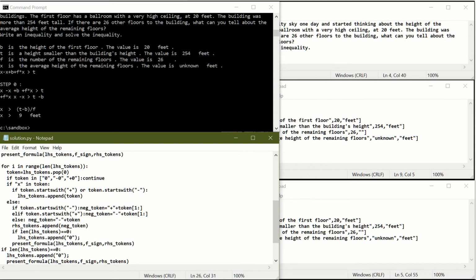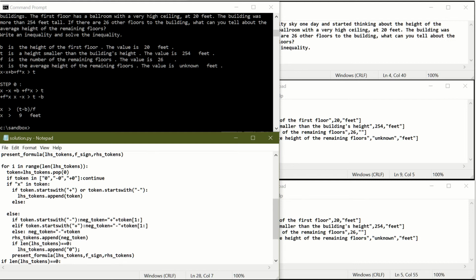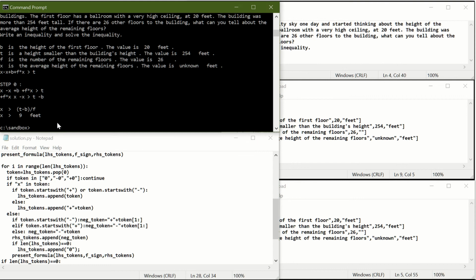Now, in the case that the sign is not at the beginning of the token, I have an else, and I will say LHS tokens append, and I will create a new string. I will concatenate to string plus the token string. Okay, so hopefully I will have a plus here after the execution of this code. So let's save it and test it again.